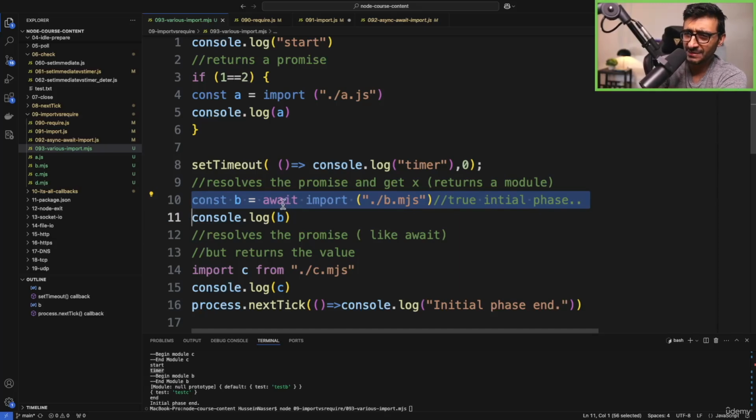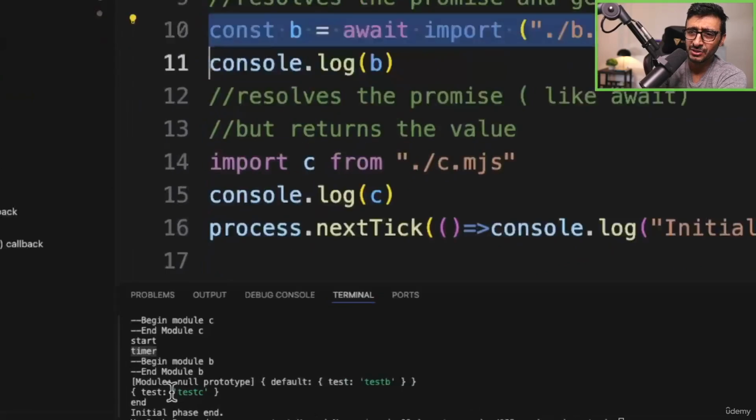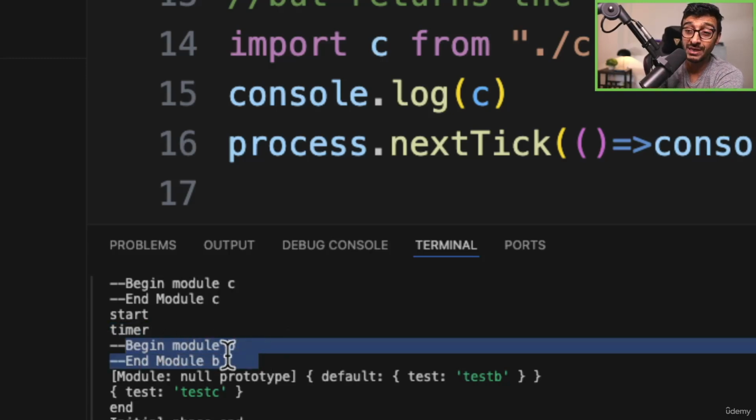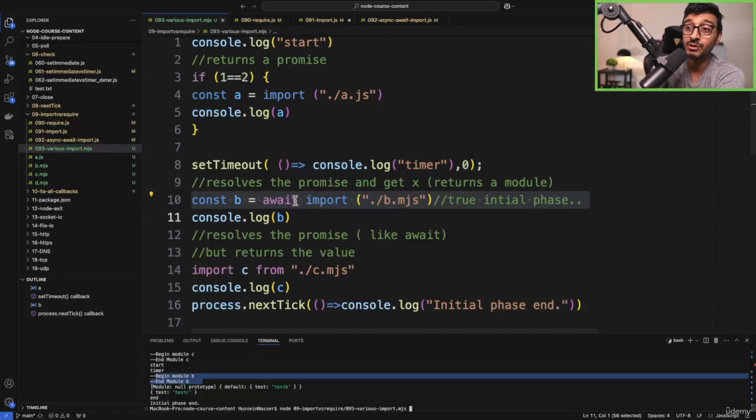You see how complex this stuff is, man. This is so complex. But yeah, timer. That proves that, hey, we entered the timer phase right here. And timer can never be executed unless we finish the initial phase. So we were done with the initial phase, which explains why we're loading the modules here, because B has been loaded successfully because we're in the poll phase. And then we get B as a result.